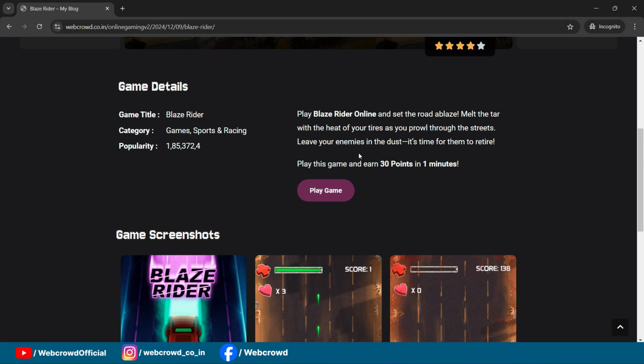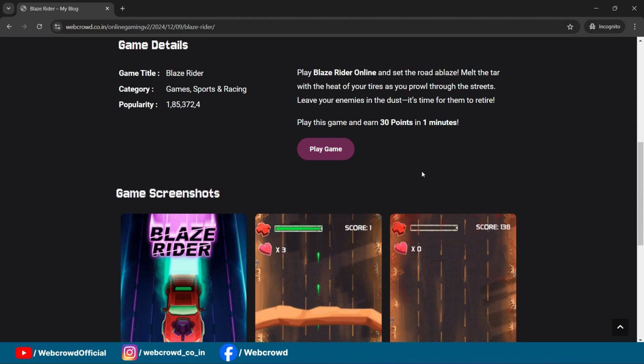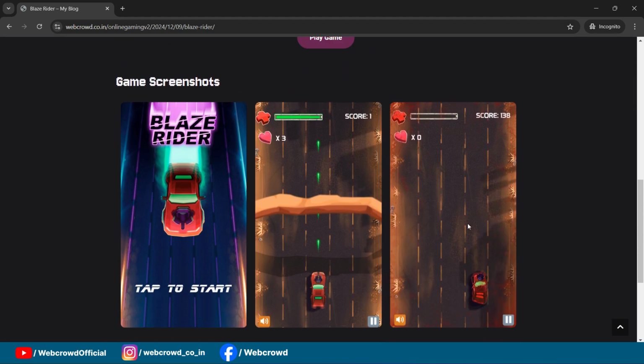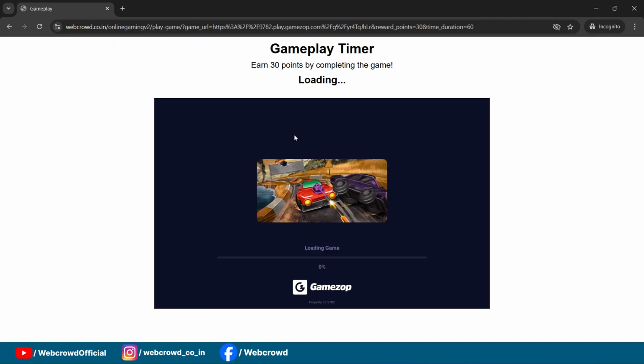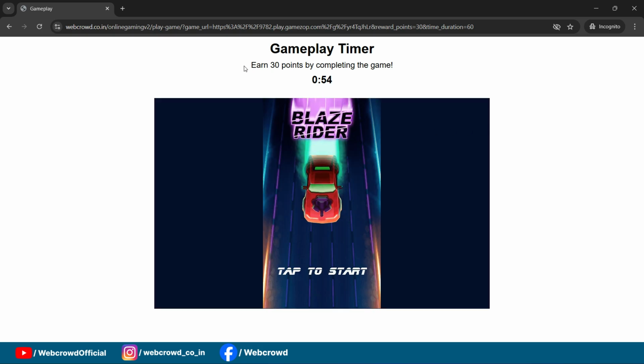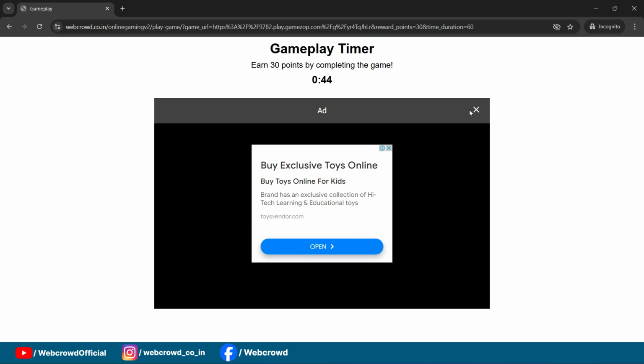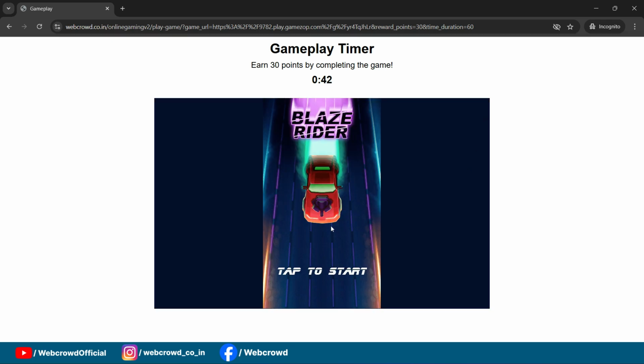Okay, after signing in, you will see here Play Now game, and you can see the screenshot of the game here. Okay, now let's play this game. So this kind of screen will be open. Okay, and here you will see the timer has started. As soon as it ends, we will receive these 30 points in our wallet. Either you play or just stay here. Okay, so let's play the game.